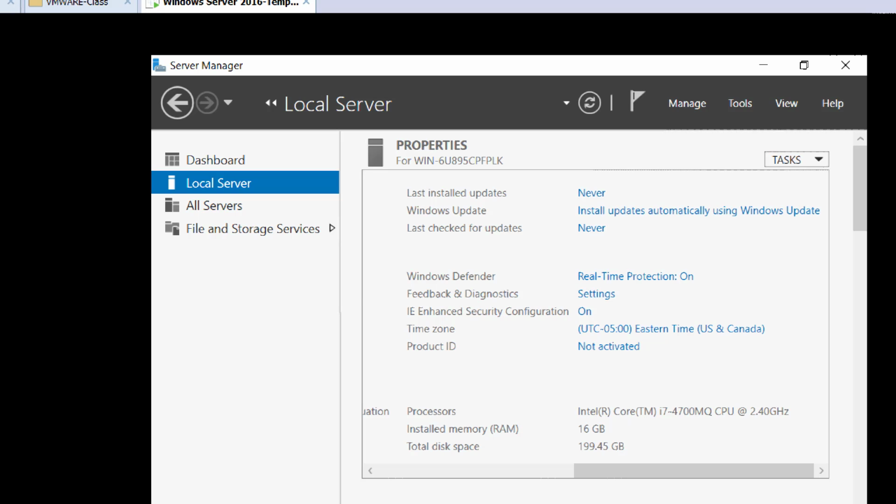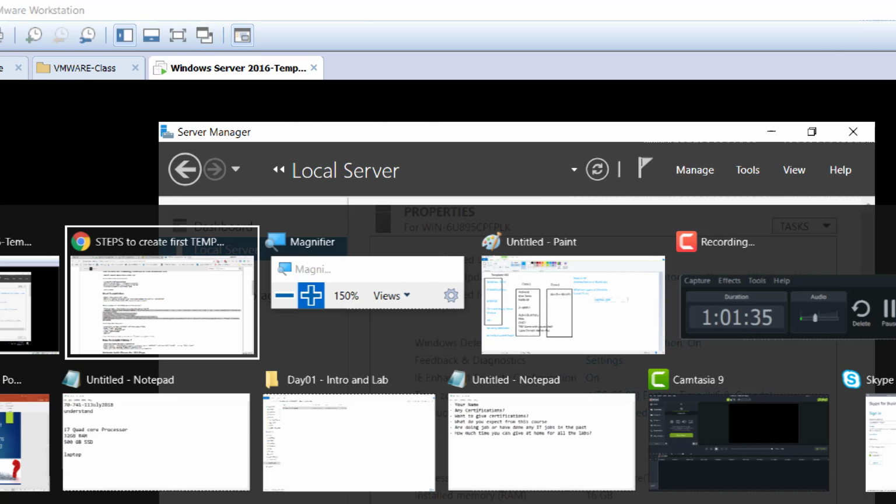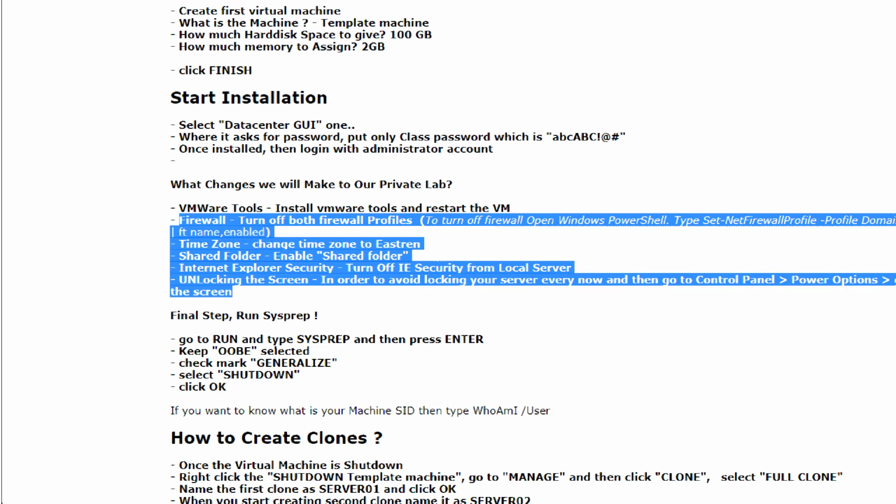So after restarting about the firewall, it is turning off the firewall, and is there any other settings, sir? So you increase the RAM, right? Yeah. Then there are these. So then it is time zone. Just double check if your time is correct and zone is correct, EST. And then shared folder feature, I'm going to show how to do that. Internet Explorer security and unlocking the screen is in power options. So we're going to just do all this. So when you're there, I'll just show you one by one.